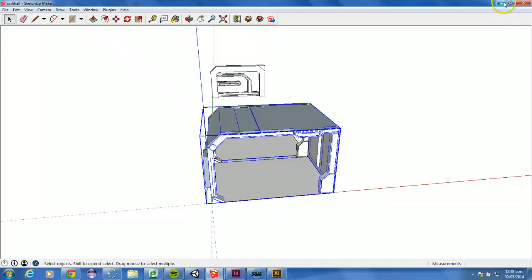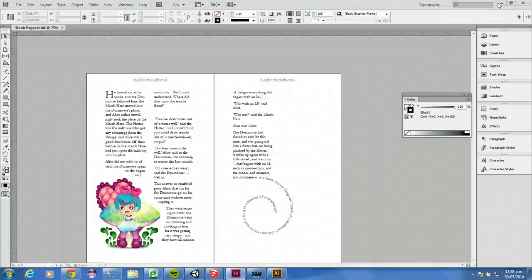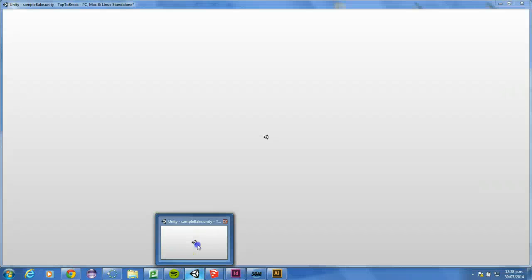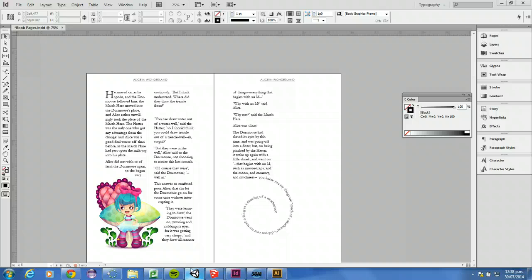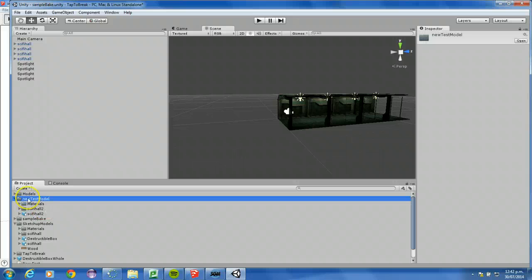And I'll just have to get Unity opening here. Looks like it's freezing. So as you can see here, I've got the new test model, the one that I just exported, Sci-Fi Hall 2, and it's loaded in Unity.